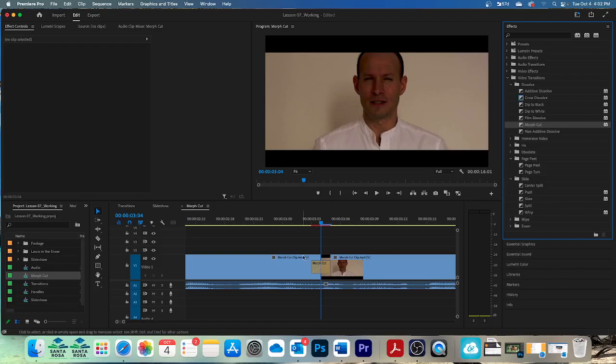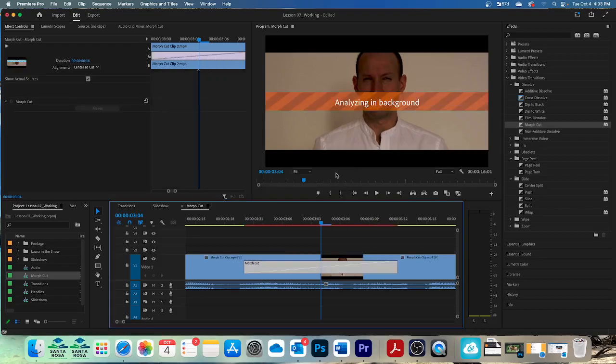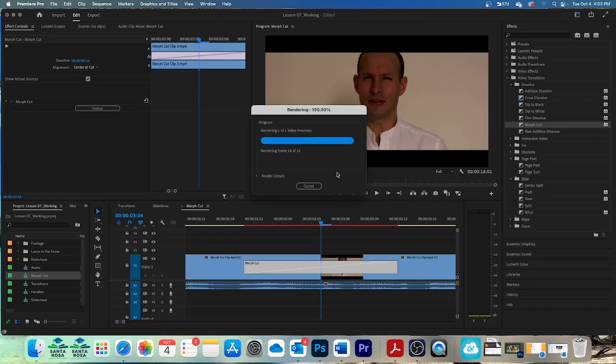Double-click this Morph Cut transition effect, and that will display the set transition duration dialog box. Change the duration to 16 and click OK. When you do that, you're going to see analyzing in the background. Depending on your computer, if you got one of my old Windows computers, it may take longer than one of the new Macs. When the analysis is complete, press the return enter key and that will render.